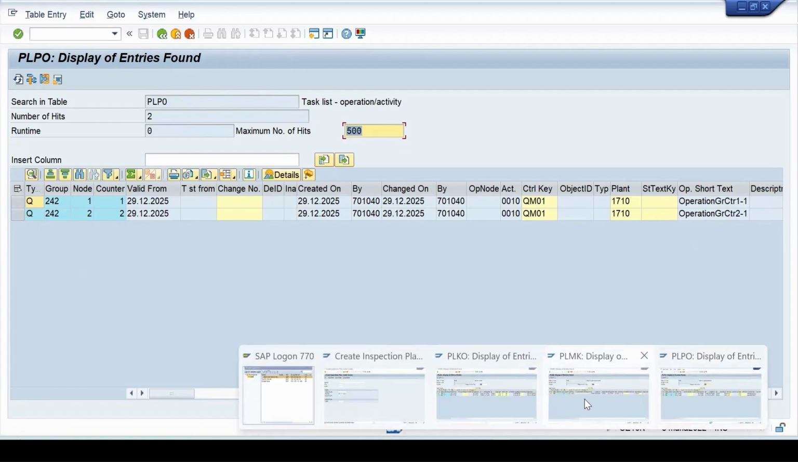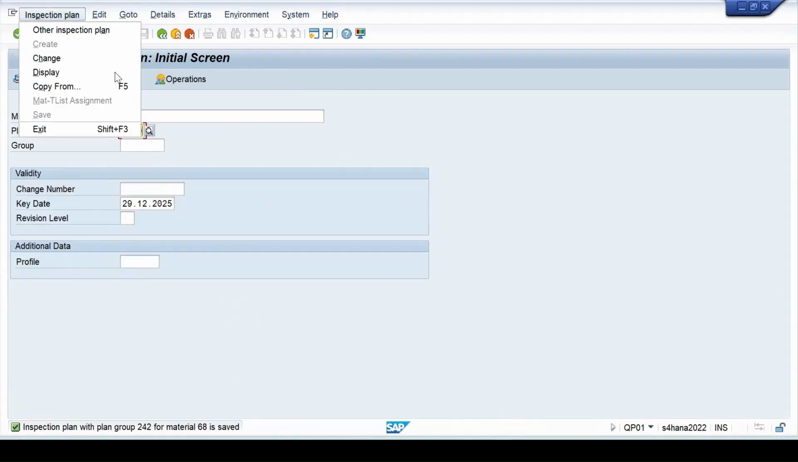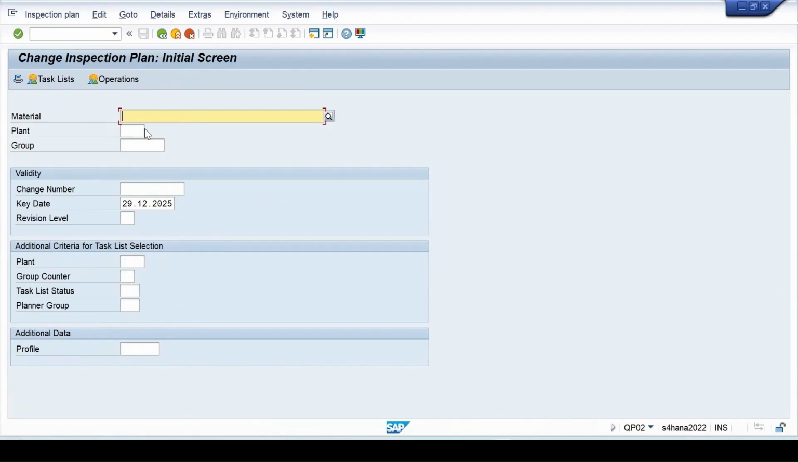Characteristics level information, PLMK, we haven't assigned any MIC in the second operation, so it should not get affected. Let's refresh it. So it is again the same only. Okay, let's assign the MIC also in the second one.